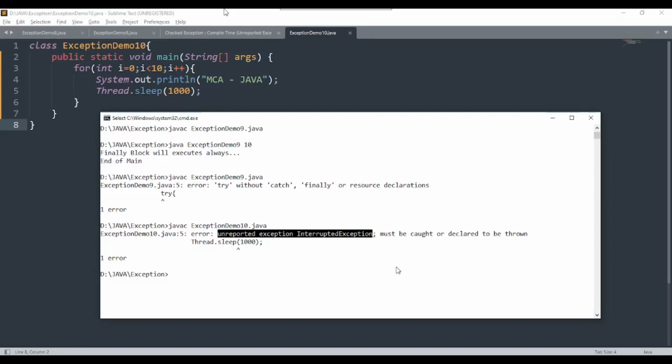So when you write Thread.sleep, it means that your program will go into sleep mode. Meanwhile, there is a possibility that a user or a service can interrupt your program. That is why Thread.sleep needs to be written inside the try block. If you write this statement in the try block, it is possible to catch the exception, right? So Java is giving us the InterruptedException.